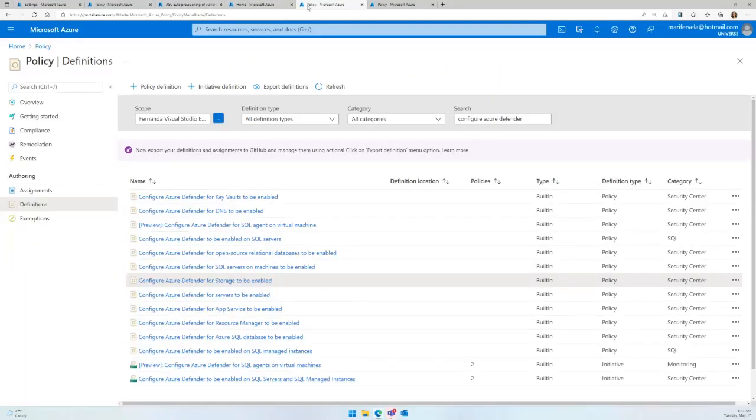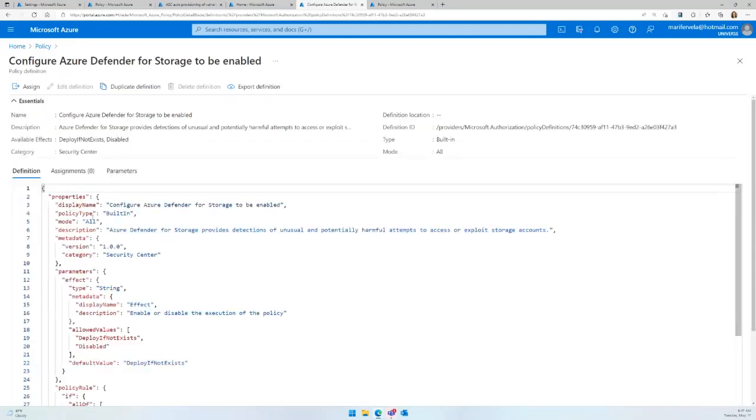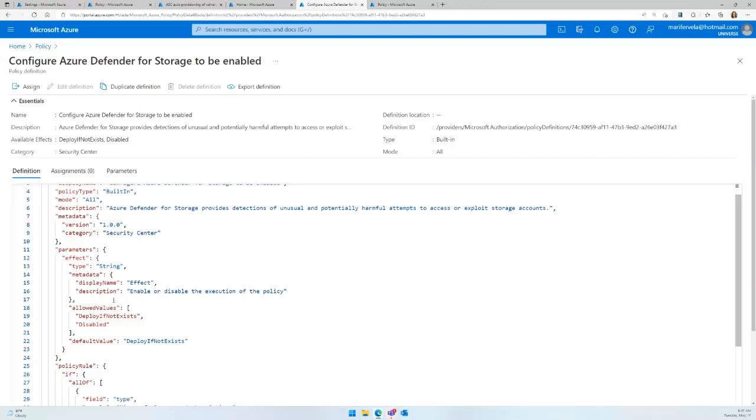Now, if I go again and show the other thing that Tom was showing, the configure Azure Defender, right? I have many options here. I didn't put Microsoft here. Tom was saying this is a work in progress. So here I'm just showing the configure Azure Defender to be enabled, for example, on SQL servers or on storage, right? And you can again see which are the parameters that are going to take place in these policies, right?